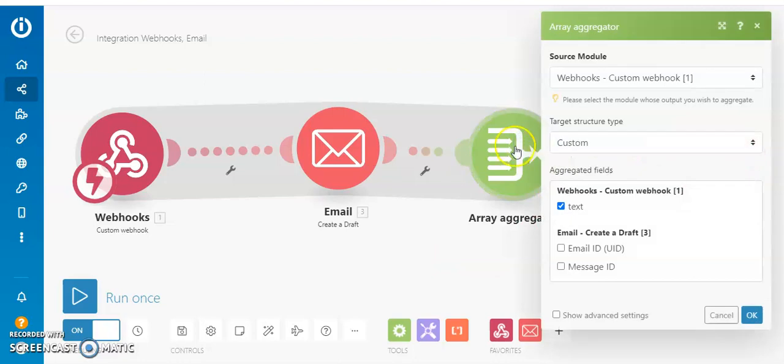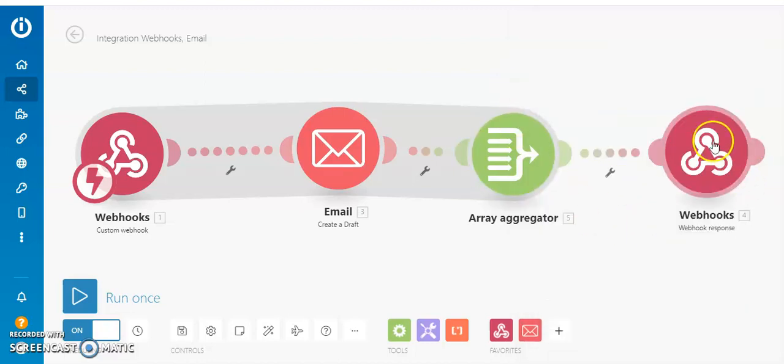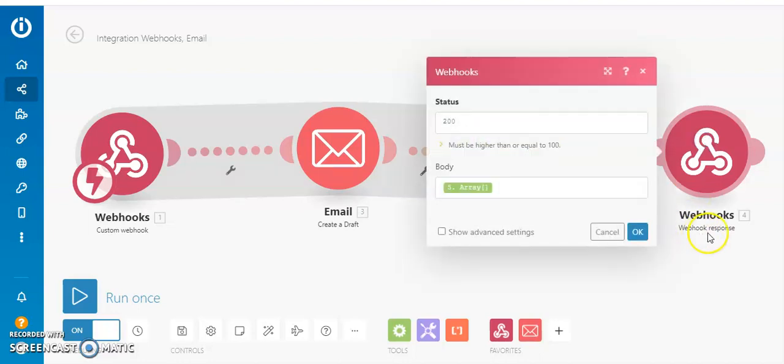Then this is the array aggregator. It takes the text variable received by webhook in an array. Target structure type we usually keep as custom and we move on. And this is the very final module, webhooks response. This is used to give something in return to voice flow. The name itself suggests response, means it is responding to voice flow's request.